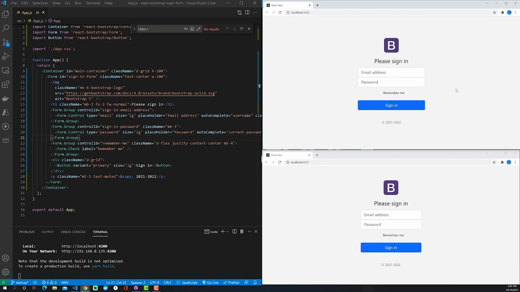So that is how you can create a sign-in form using Bootstrap and React.